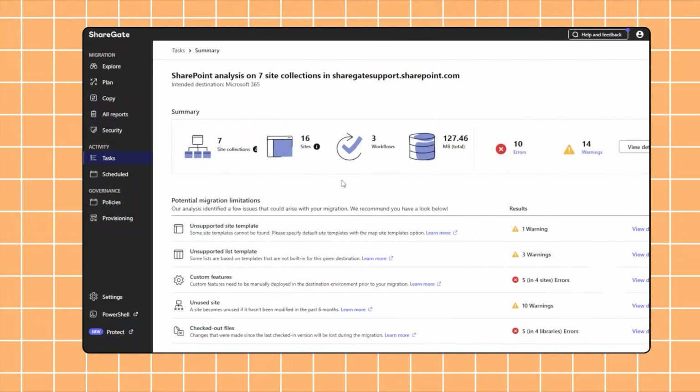Here's a small example of how ShareGate Migrate could help you do this with the source analysis and custom reporting module. Here we have the source analysis report by ShareGate Migrate. Here I have the number of site collections included in the scope that I chose, the number of subsites, workflows, as well as the total size of the data included in all of these sites.